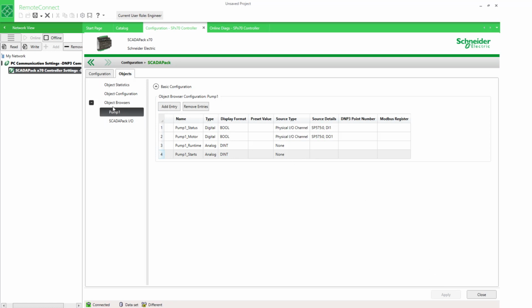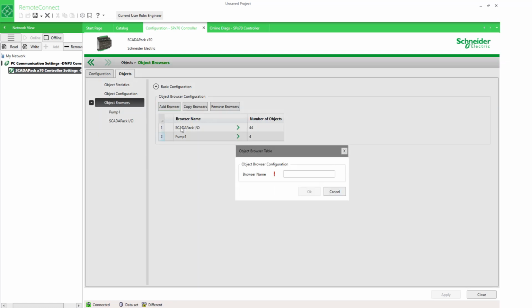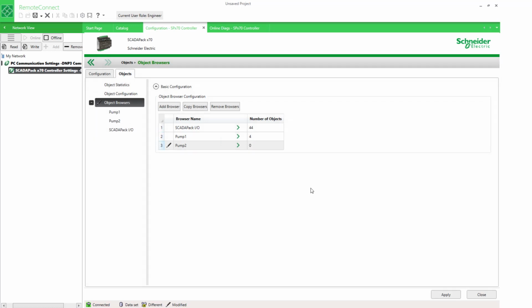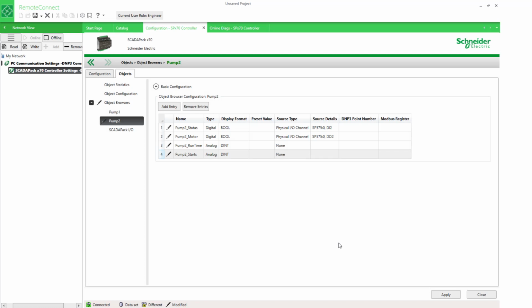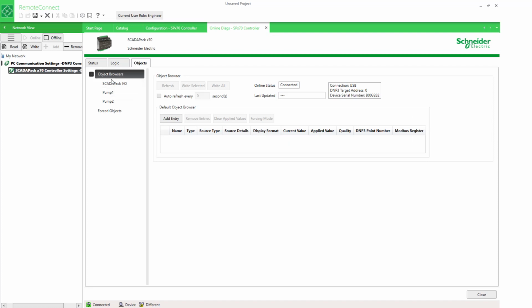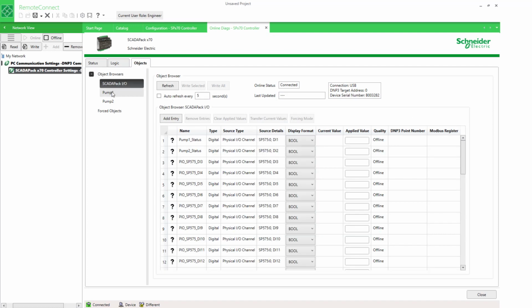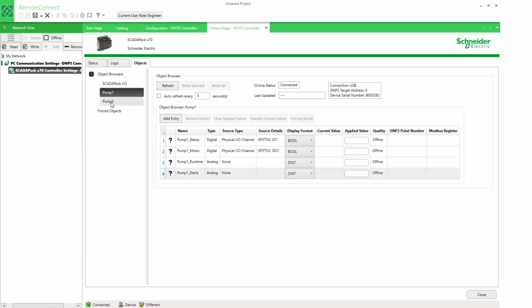And then I can create another object browser. This one will be for pump 2. And now when I'm online, I can view the default or pump 1 or pump 2.